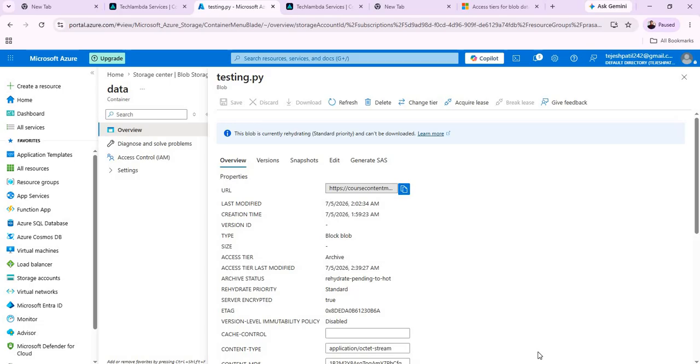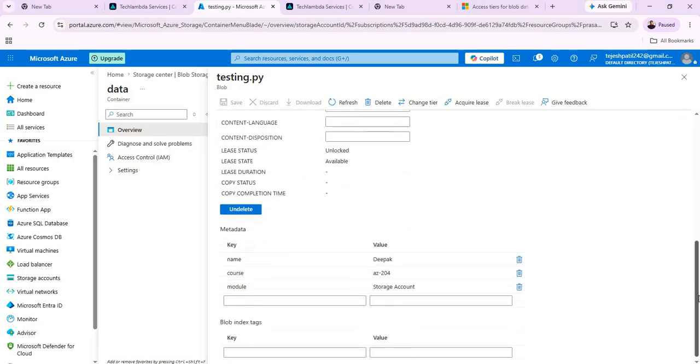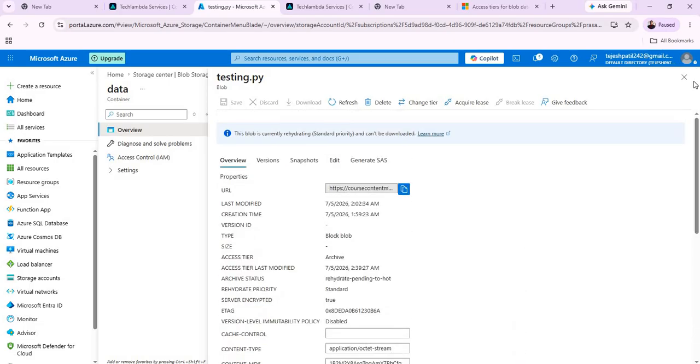So now we have discussed the archive tier.